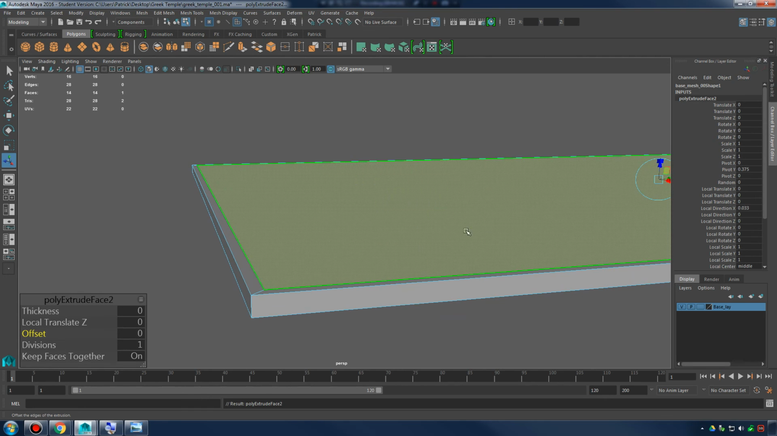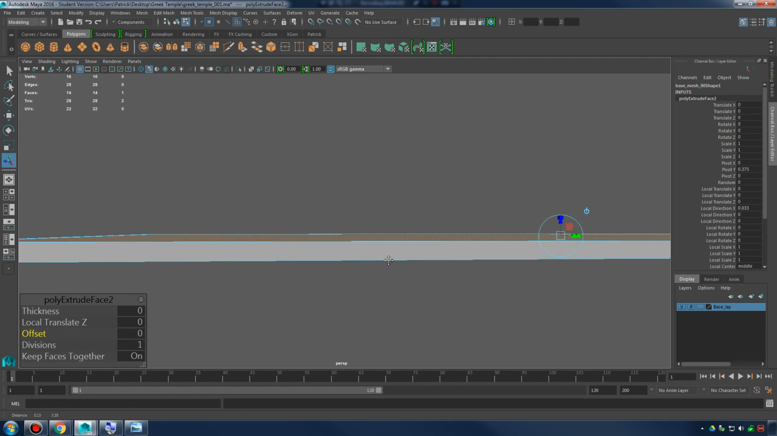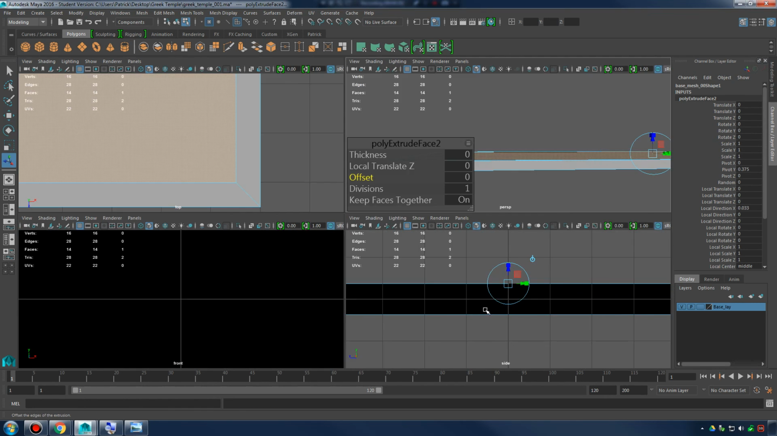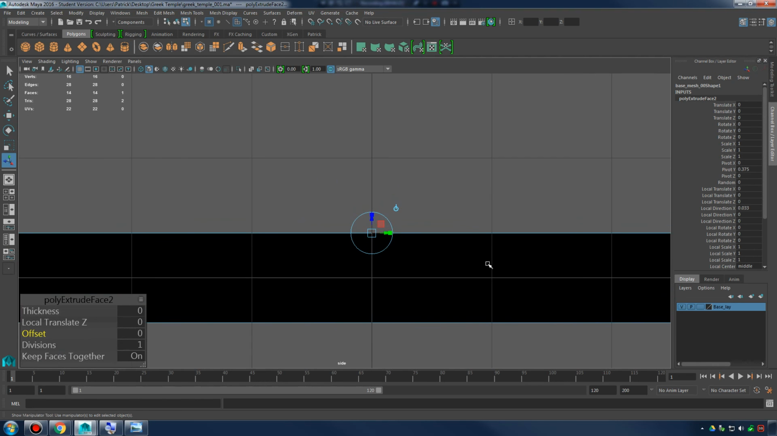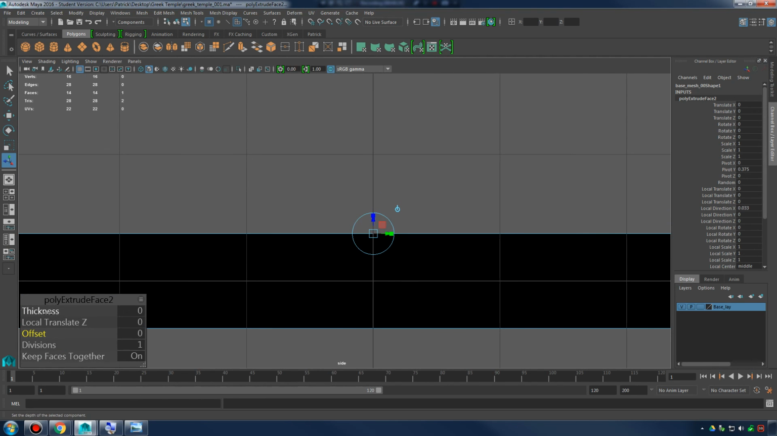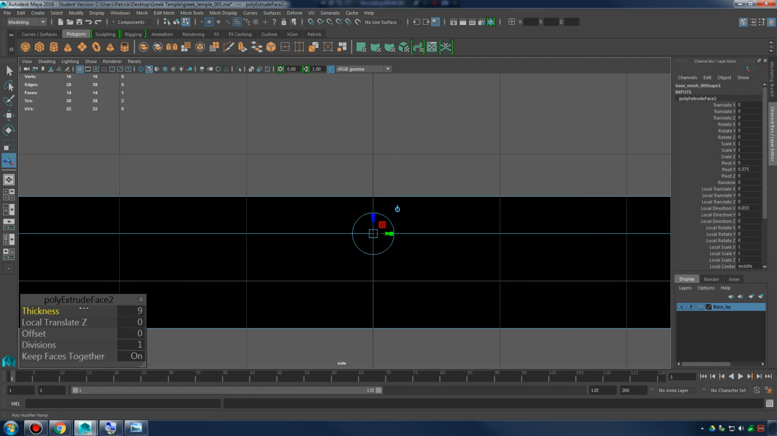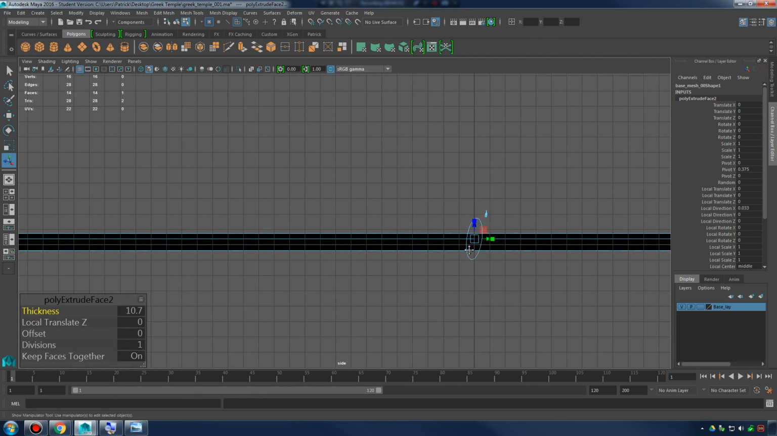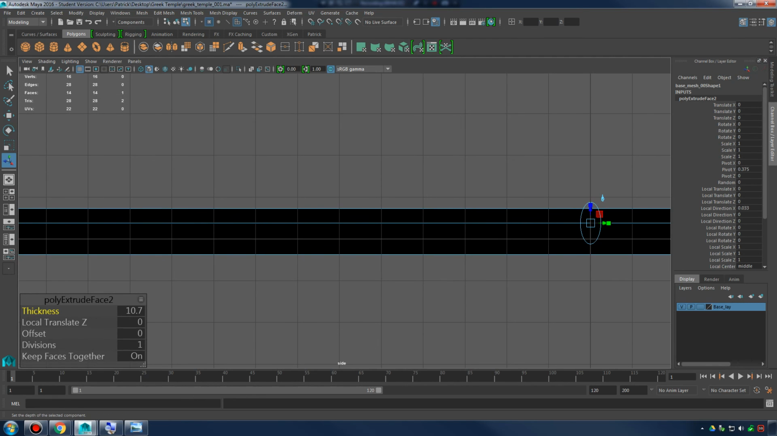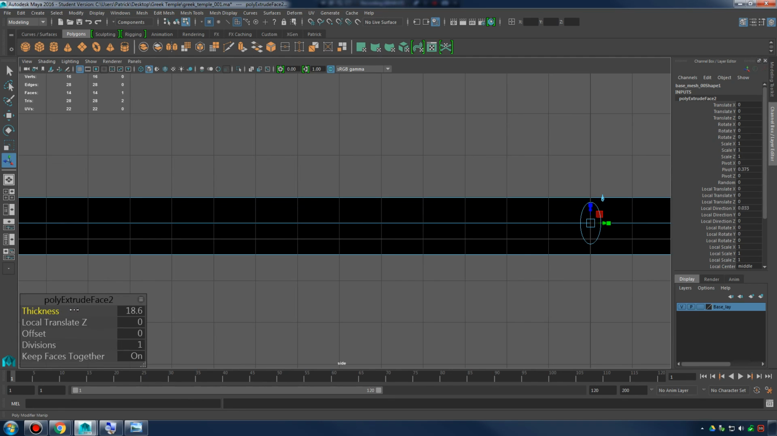I'm going to extrude again. And this time, I'm going to go into my side view. And if I look at my thickness, if I do a thickness of maybe, I don't know, maybe keep it at 15 as well.